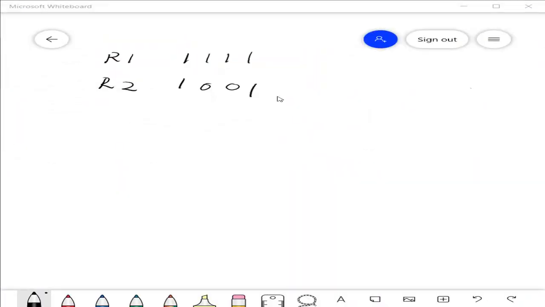So if you look at this whiteboard, R1 has a value of 1 1 1 1, and R2 has a value of 1 0 0 1. So since you want to bit clear R1 using R2, the value in R2, which holds a value of 1, will clear this one and this one, and these two, since they are 0, nothing will happen.